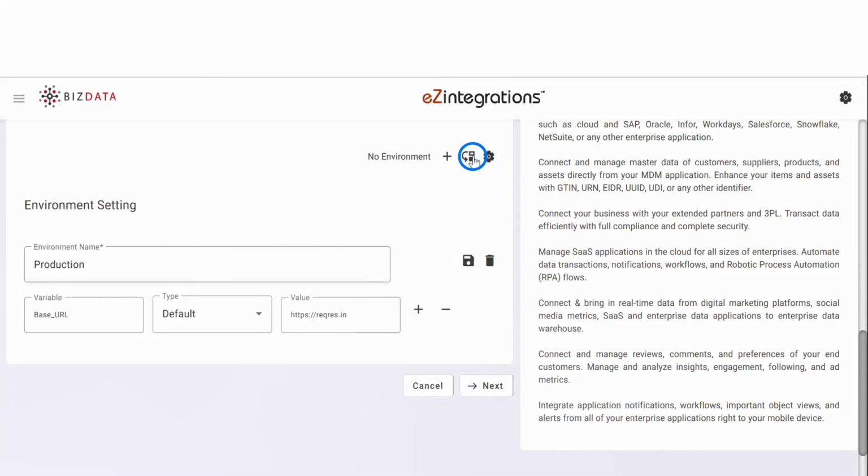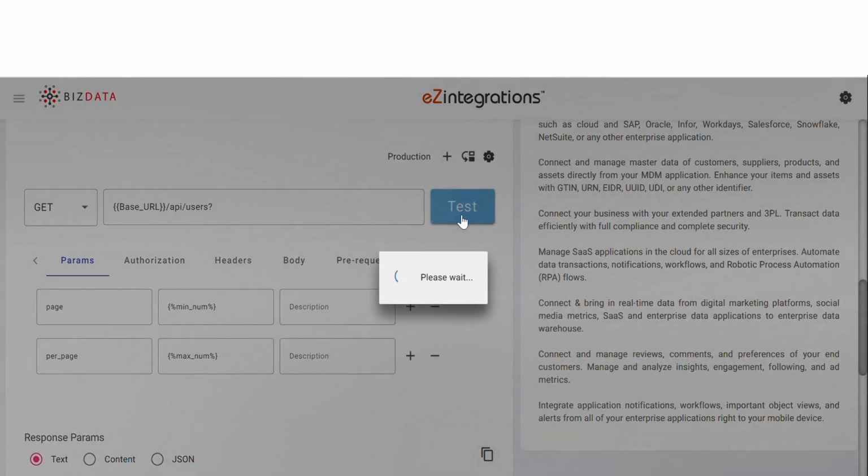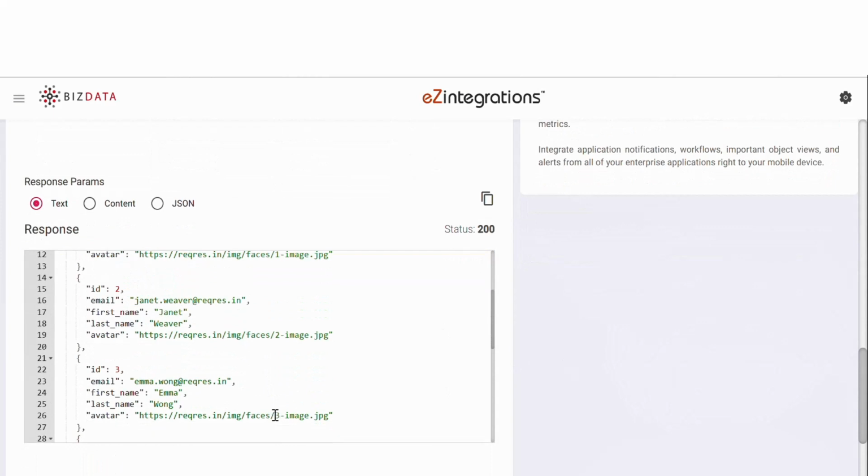Now, using the Swap button, we will go back to Data Source page. Currently, no environment is selected. Using the environment setting options, we can switch between different environments. Here, we selected the newly created production environment. Now, in API requests, we will reference the environment variables using double curly braces. Our variable was base URL, we will add that within the double curly brace, as can be seen in the video. Next, we will click the test button to check the response. We have received the response of list users as received previously.